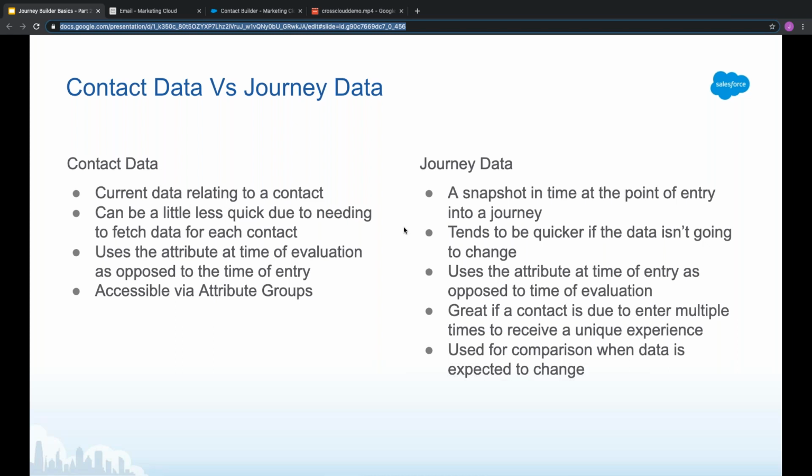The way I've described this in the past is that journey data is a printed train ticket, whereas contact data is your app with all of your tickets on, so that if someone asks to see, are you supposed to be on the train, you can show them the right ticket and there's no issues. Whereas if you get on with just one ticket, that's all you've got.